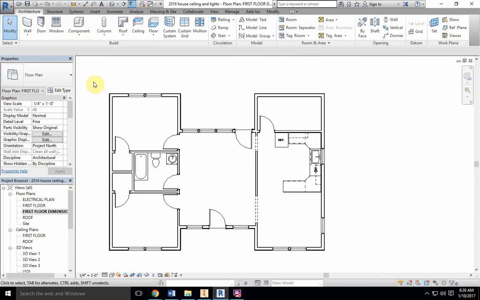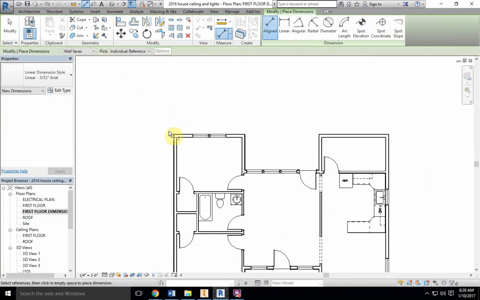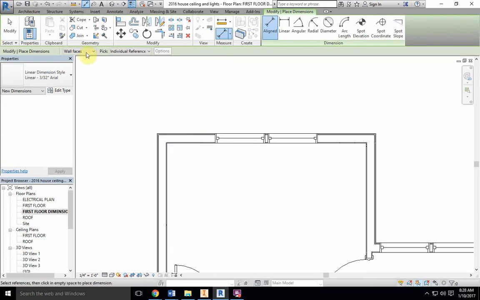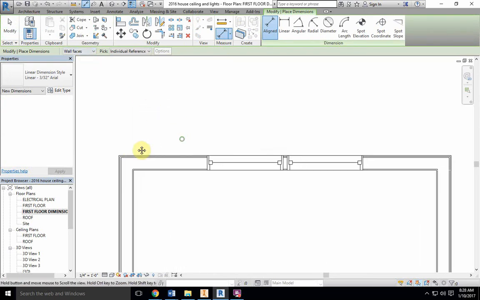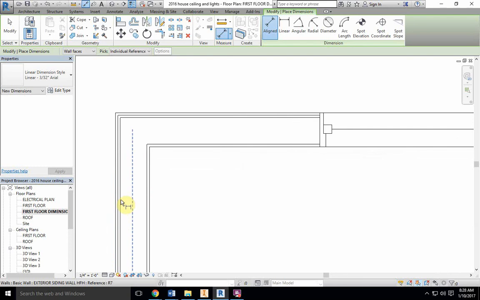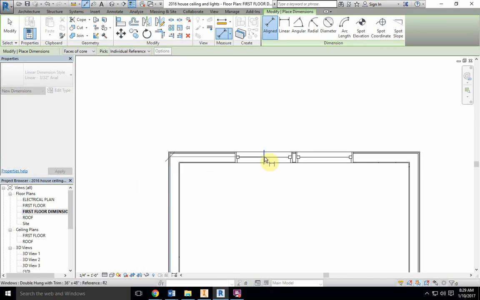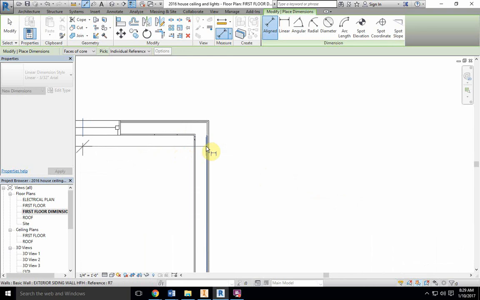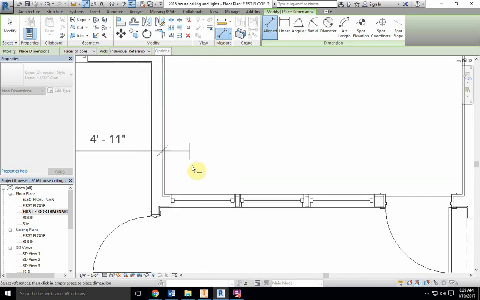So let's start dimensioning. We're going to do it all in the Annotate tab using the Aligned dimension. And when I start dimensioning this, you want it set to wall faces when we start, because the first thing I'm going to do is dimension to these windows. So I click on the face. I'm sorry, we need to change it to faces of core. And now I can click on this because it needs to go to the face of the stud. I'm going to the center of my window, the center of this window, and then we have this wall. We have windows down here.